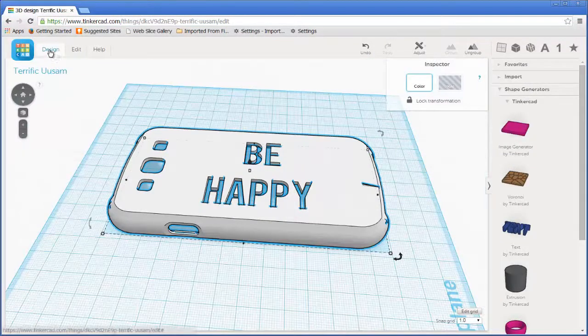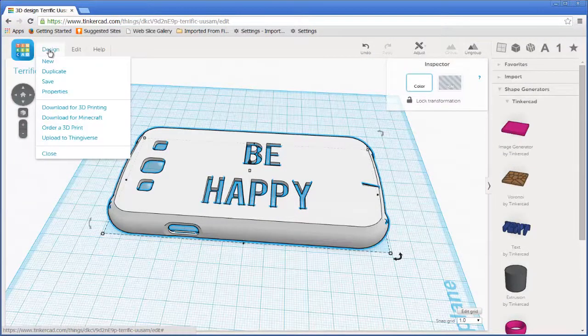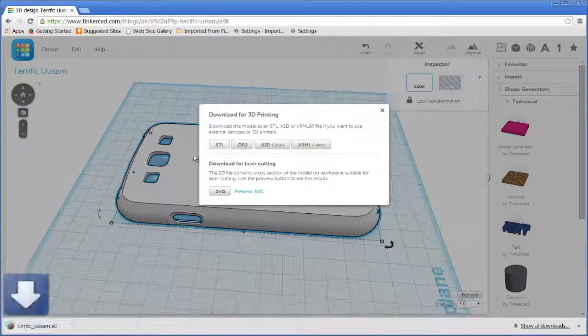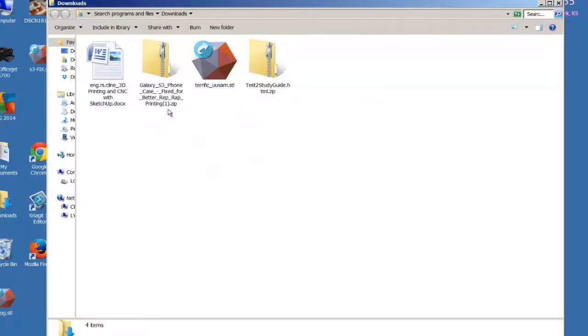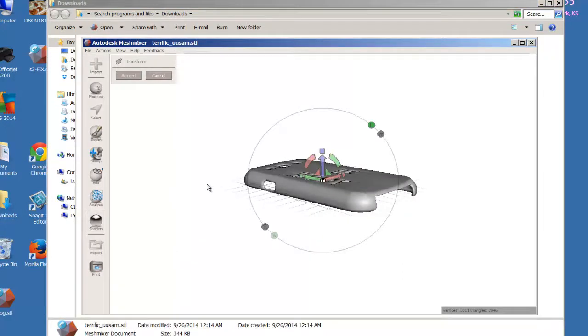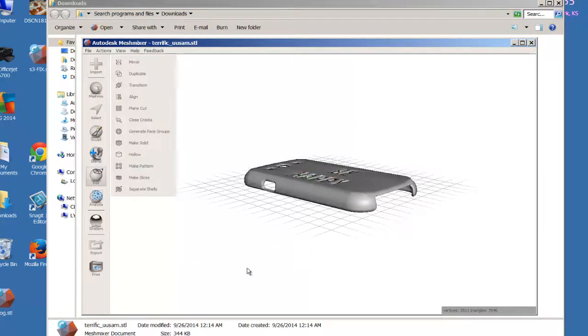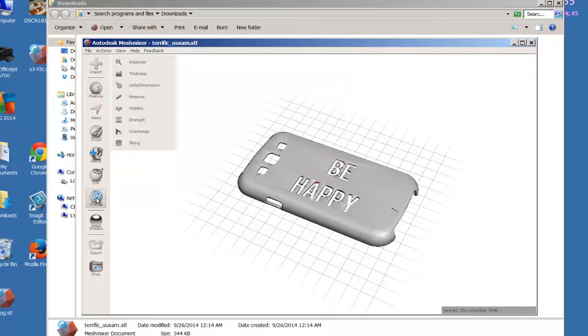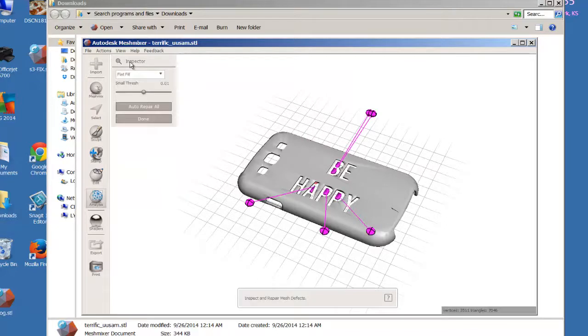Now I'll go to Design, Download for 3D Printing, and download it as an STL. Then I'll find the STL, click on it, and bring it into Meshmixer. Press T to bring up the manipulator to move it like that, and then click on the Analysis Tools and run the ones that you want, like the Inspector, which finds holes.